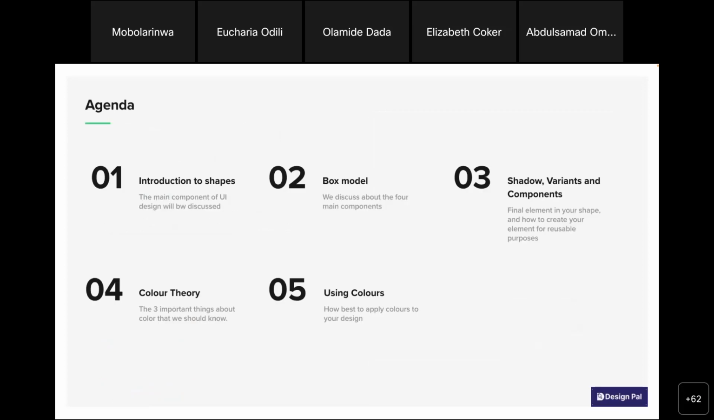So what are we going to be talking about today? We'll be talking about shapes. I'll be introducing us to the box model, and also we'll talk about shadows, variants, and components. We'll also talk a little bit about colors and how we can use colors. And then we might have a few minutes on Figma to showcase everything I've spoken about, so it's more of an interactive class.